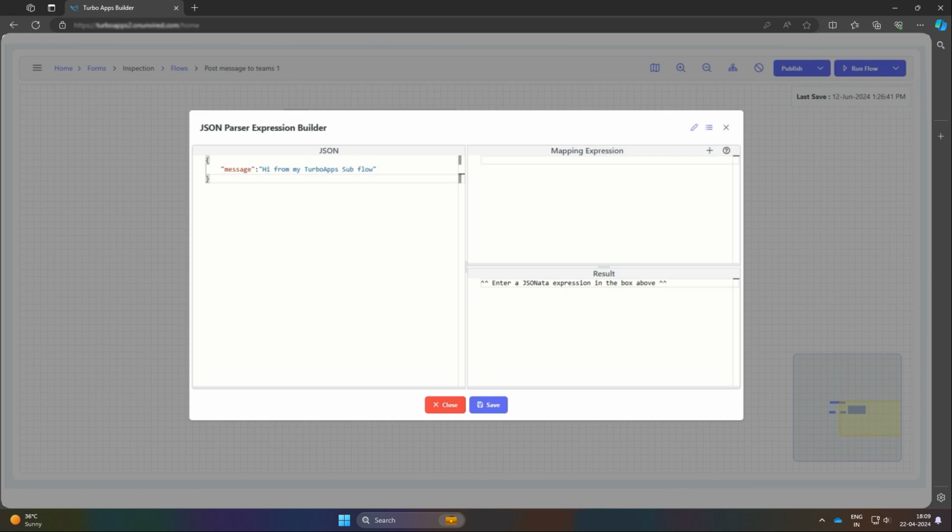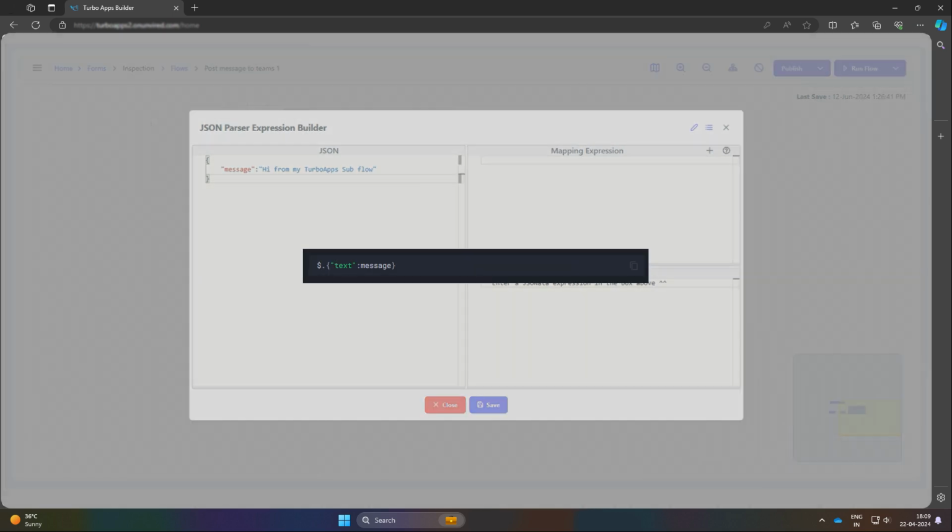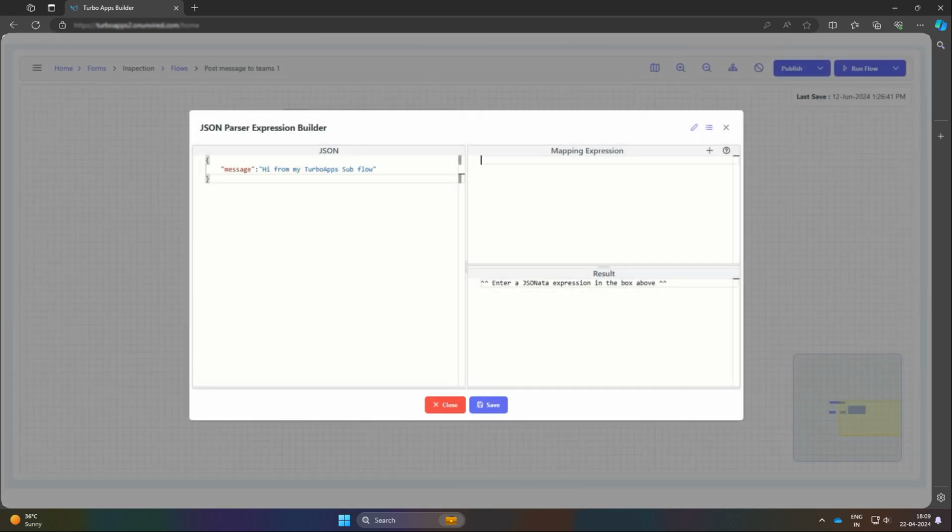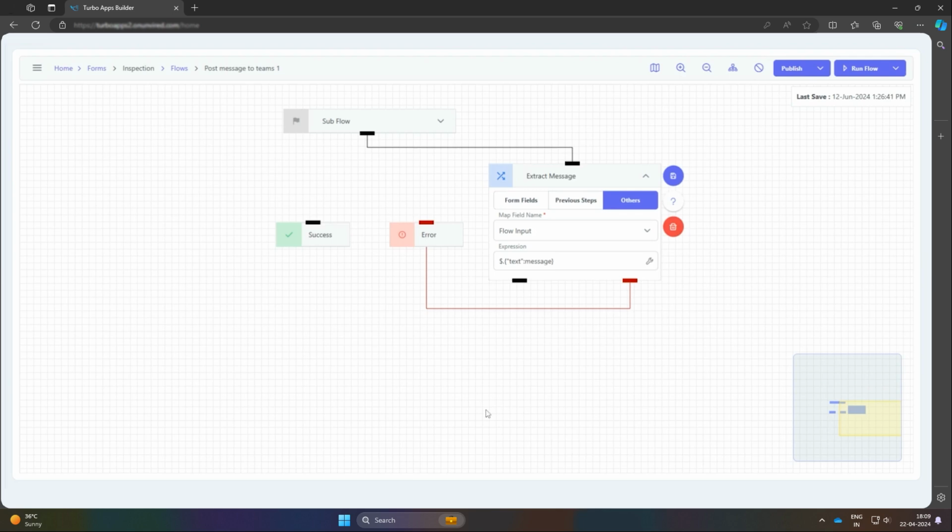The expression builder we use for JSON parsing is a tool called JSONata. The Teams webhook expects the message in JSON format as follows. We now need to extract the message field and prepare the JSON as Teams expects. The extracted message is now displayed at the bottom. Confirm that what is displayed is correct. Now click on Save and close the builder. Click on the Save icon and save the node.